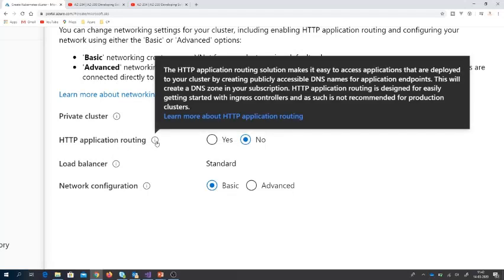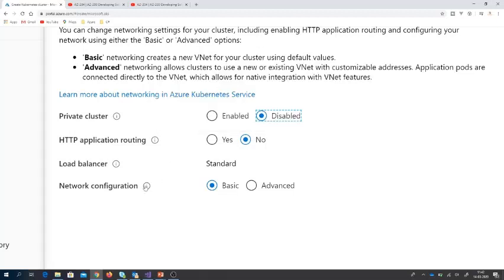HTTP application routing. This solution makes it easy to access applications that are deployed on your cluster by creating publicly accessible DNS names for application endpoints. This will create a DNS zone in your subscription. HTTP application routing is designed for easily getting started with ingress controllers and as such is not recommended for production clusters.